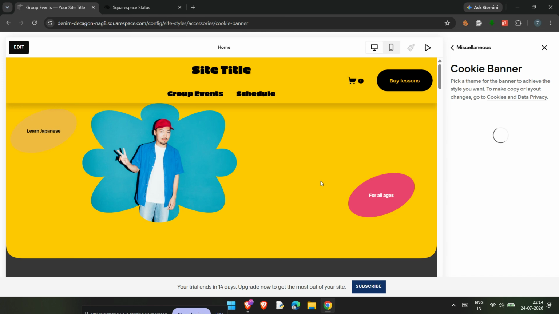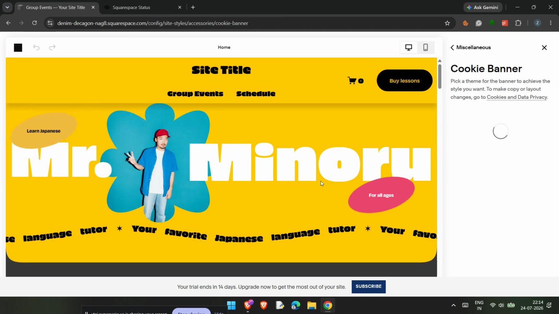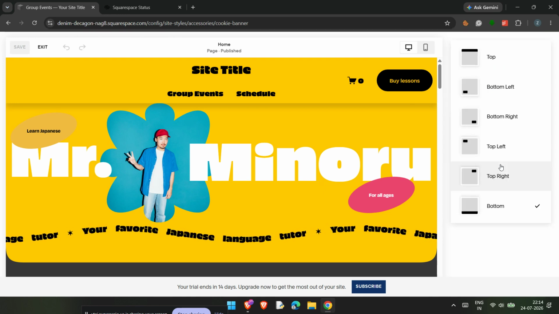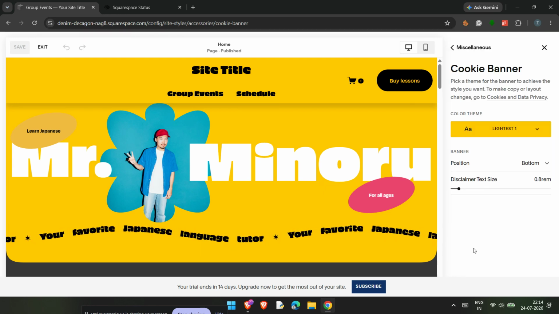Then visit your website preview or live site to confirm the banner is showing the way you want. Check that the buttons display correctly, the disclaimer reads well, and the privacy policy link works as expected. And that's it. You've now added a cookie banner to your Squarespace site. It only takes a few minutes, but it can make a big difference in how your site handles privacy and visitor consent.